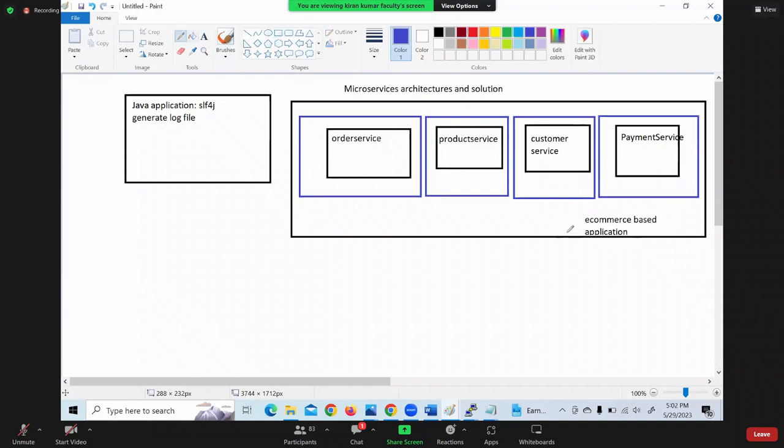For an e-commerce application, think of Flipkart or Amazon.com: each functionality will be part of one microservice. A microservice is a separate small project running in its own server. This one is for order management, this is for product related. Whenever you log into Amazon.com, you see the list of products. Once you select a product, you can generate an order and purchase it. That goes to payment, and after payment is done, your order is completed and the product is shipped to your delivery address. This is how a typical e-commerce application works.